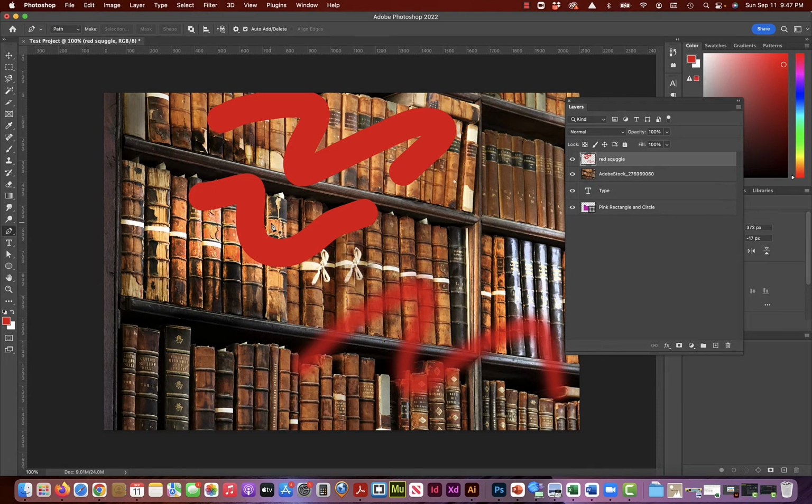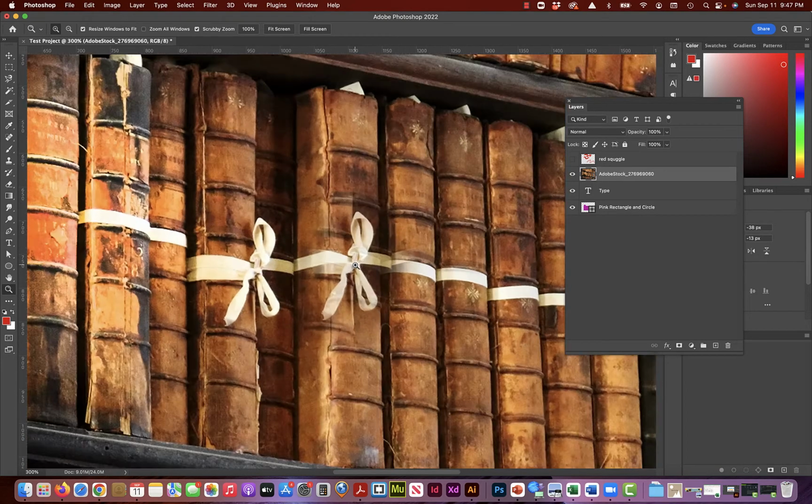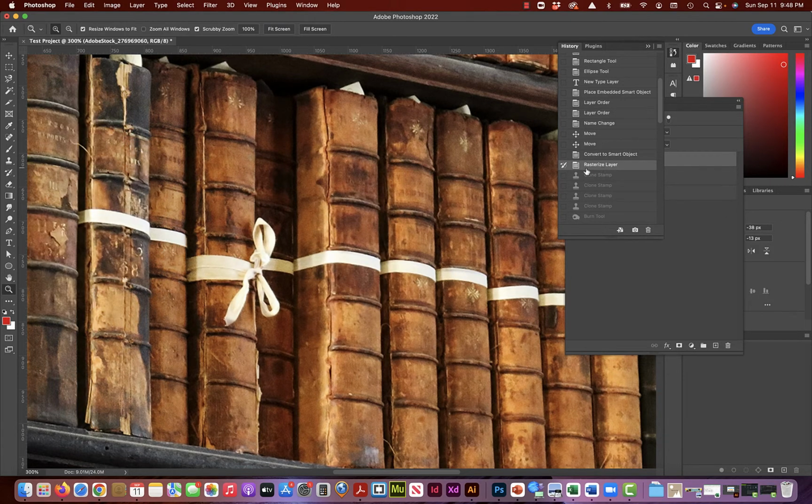So let's use a history state. So if I step back and said, you know, I put that ribbon on this book and I really don't like it, I can go back into my history panel. Now I could undo it, but let's pretend I want to just get rid of maybe these little spots in between. So if I go back into my history to before I put that in, wherever I select, so if I clicked on here, I can see there it wasn't there.